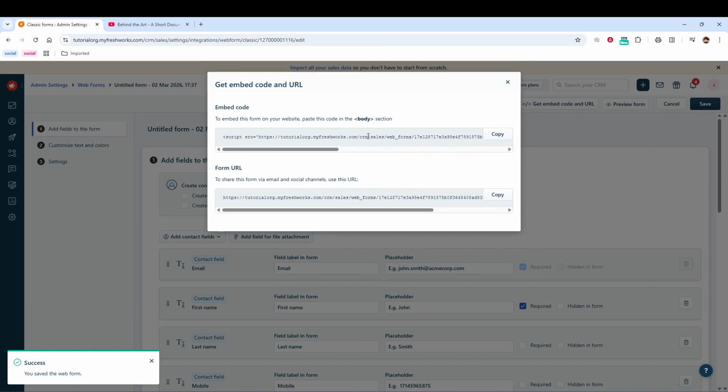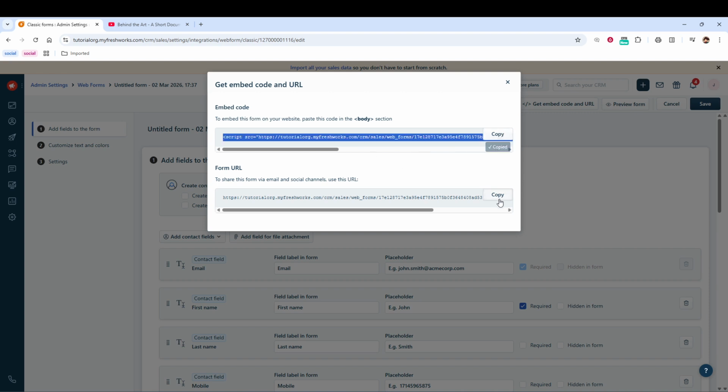depending on how your site is set up. Save and publish your website changes so the updated form appears live. That covers everything you need to know.